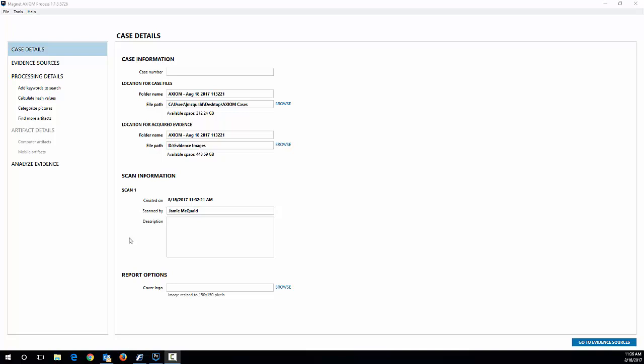So I'm going to use two great tools, obviously our tool Magnet AXIOM, but also I'm going to incorporate F-Response's enterprise tool, to show how that can be done and how easy it is to do. So I've got AXIOM Process up and running. I'm not going to go into depth in terms of how AXIOM Process and F-Response work as a whole, but I'm going to show how you can set those up and use them together.